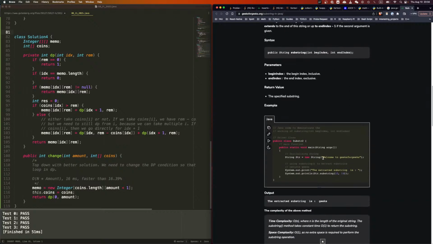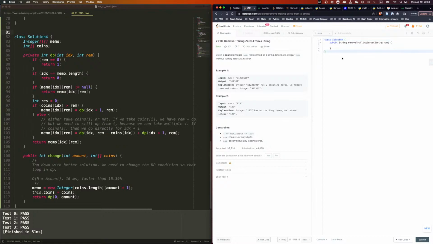Okay, 10 to 16. 0, 1, 2, 3, 4, 5, 6, 7, 8, 9, 10. Wait, hold on, isn't that empty? 11, 12, 13, 14, 15, 16. 16 is F, so we don't include it, okay, geeks. Yes, we include this. All right, so we use substring.